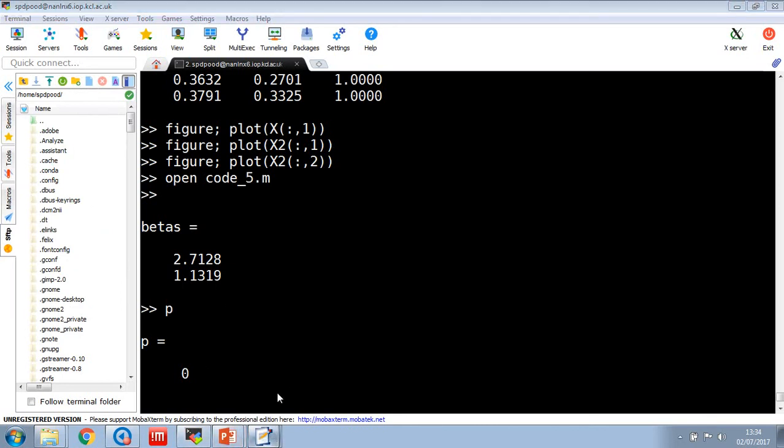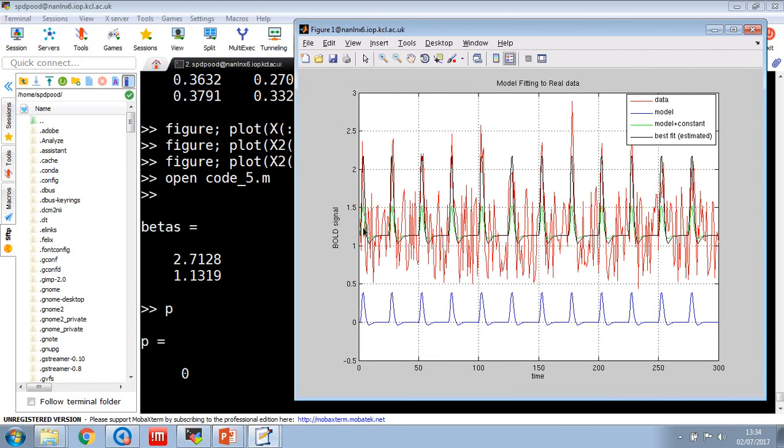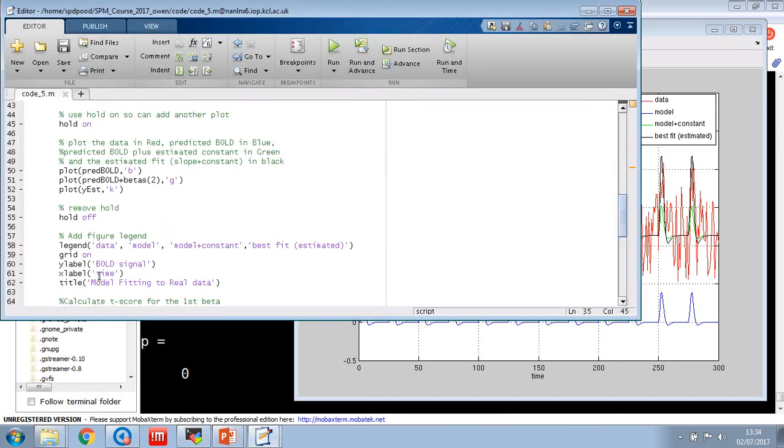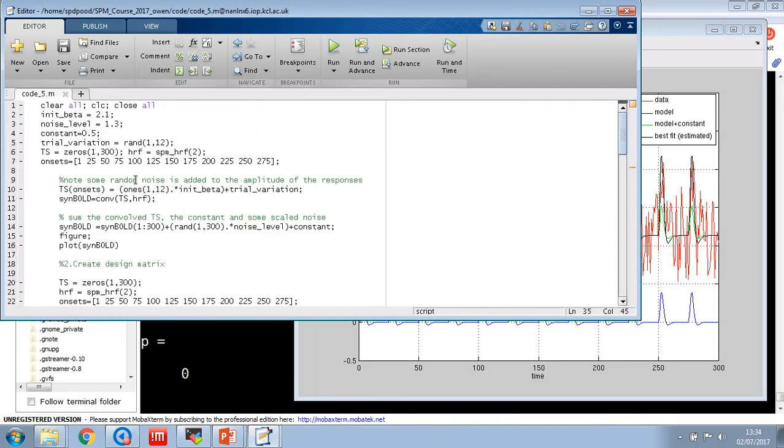2.71. So in essence, what we've done is we've added the constant 1.1 up here, and then we scaled it by 2.71. And you can see it fits the data quite well. Again, in this code, you can tweak the amount of noise, you can tweak the amount of trial variation. But you can see here that the constant was only 0.5; the intercept was set to 0.05, but with the noise and other things, it kind of changes.